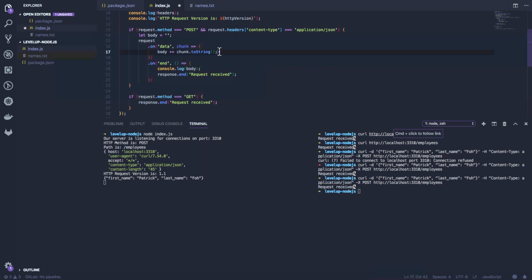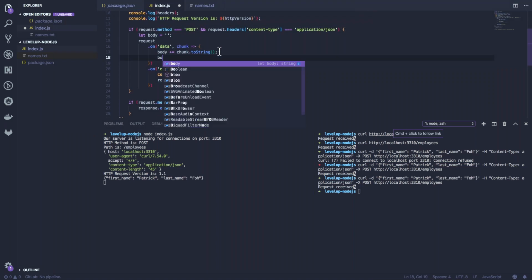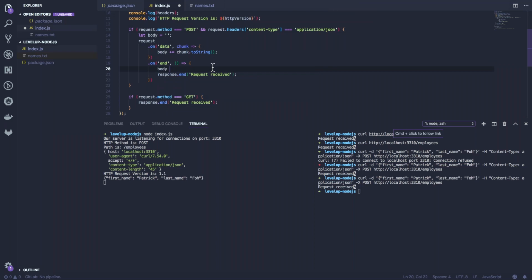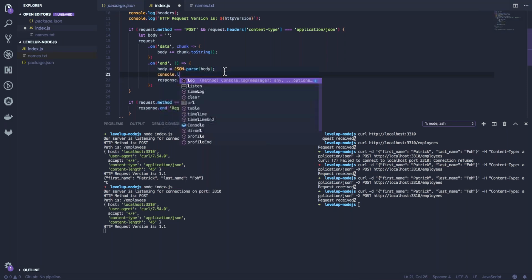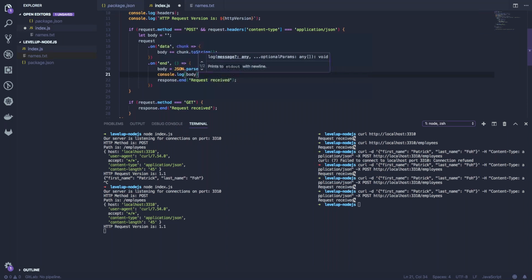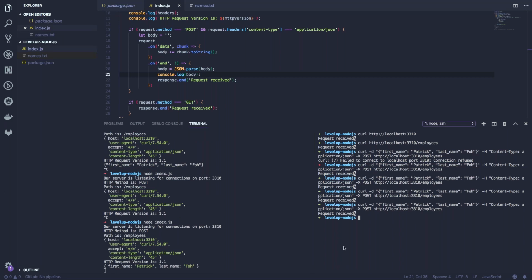So at this point, we'll say body on end. We'll convert the whole thing and say body is equal to JSON.parse(body). If we close that, open it again, and make our request. Okay, we didn't log it, sorry. We can now log the body here. So we close this and run it again and make a request. We can see now that we have turned that into a JavaScript object.